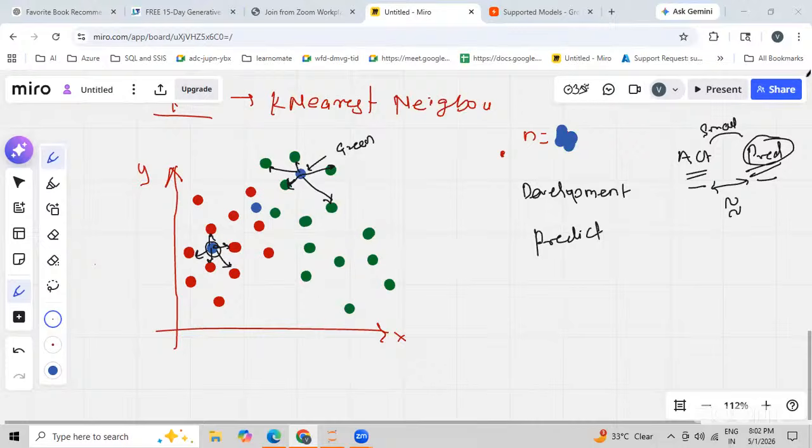Red, still red. Why? Because there is one technique: you should not take an even number as the number of neighbors. Never. Whoever the professional developers are, they will always use odd. Why odd? Because there are certain scenarios.